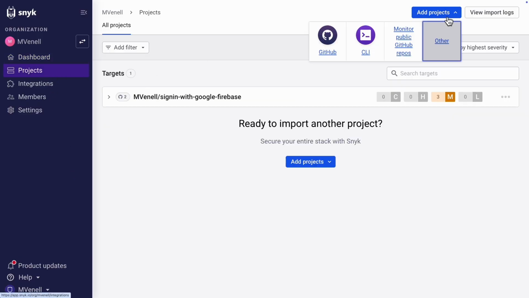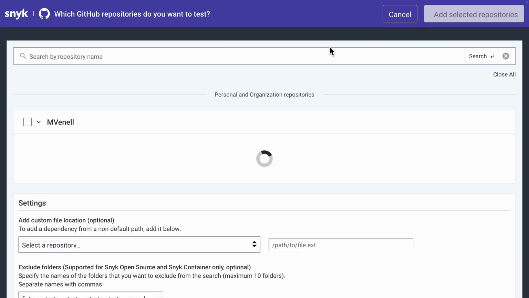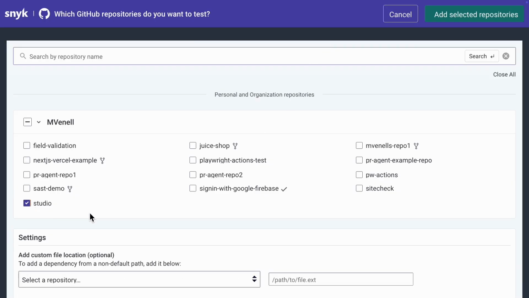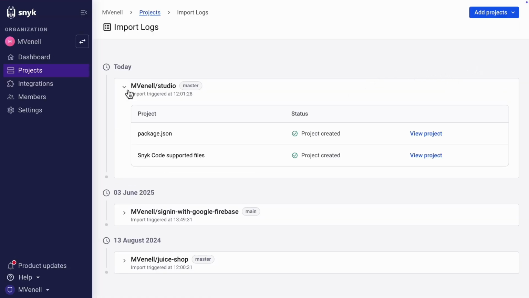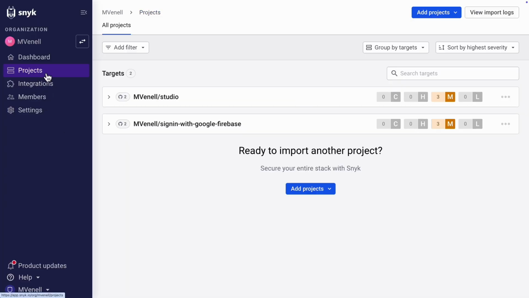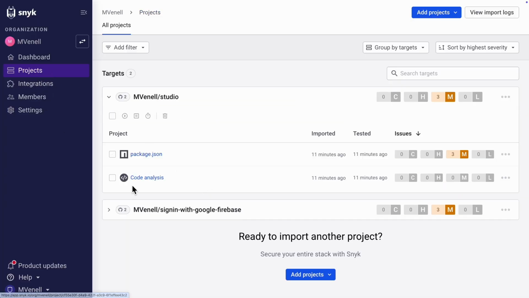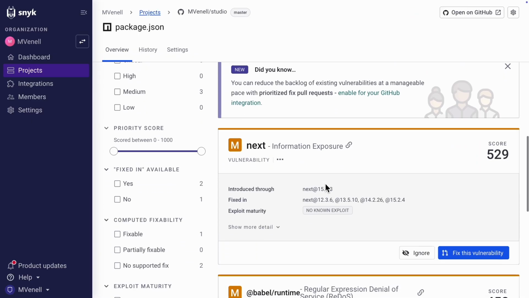Then, click Add Projects and select GitHub. Choose the GitHub repository that you want to import to Snyk. Importing will take a few minutes because after importing, Snyk will scan the repository with the scans it deems suitable. And now it's ready. There is a code analysis scan and a package.json scan. Code analysis did not find anything because our codebase is rather small, but package.json found 3 issues. These are issues where some dependency or library is outdated and vulnerable to exploits.